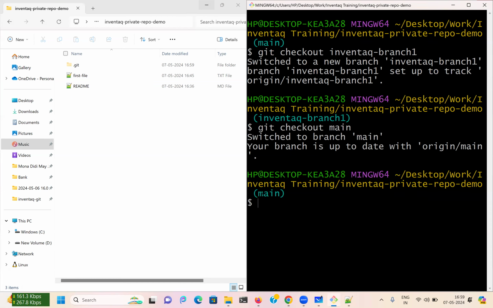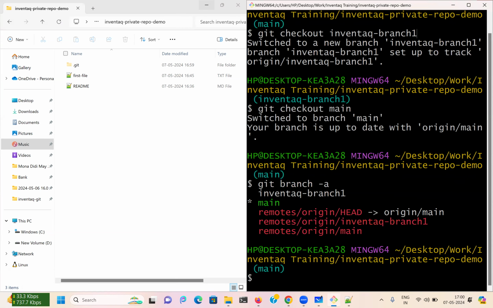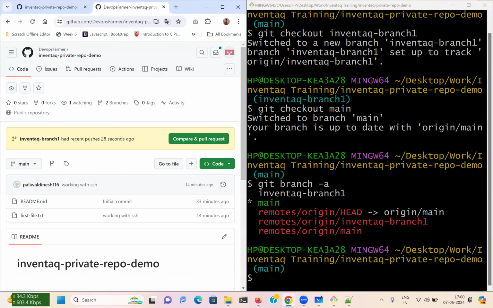Sir, if I want to know how many total branches there are, how can I know in the black screen? In the black screen, you can use this command, git branch -a, it will show you your branches, but it will not show you the count. If you want to see the count, you can check from GitHub. Okay.